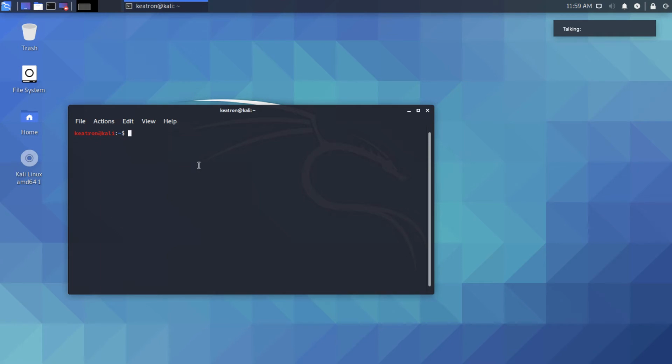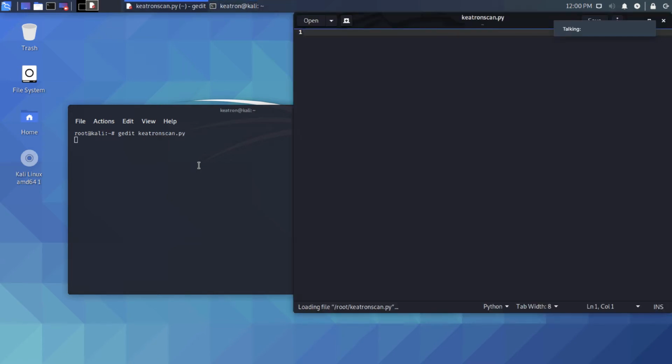All right, so we are here at my terminal, and I'm going to go ahead and write this script now. I want you to do it with me, so I'm just going to do it in gedit. If you're using Kali, you can apt-get install gedit or download it. We're just going to call this keatronscan.py.